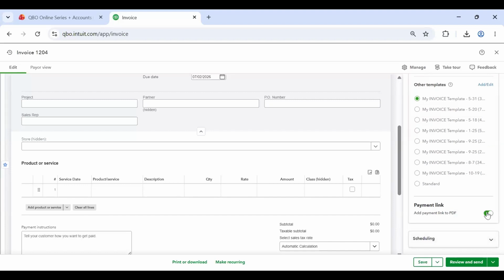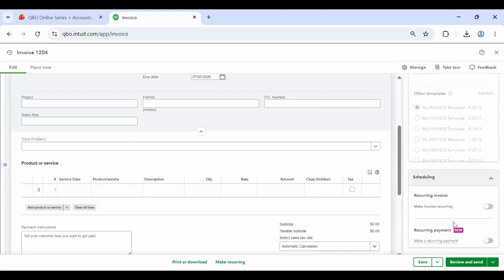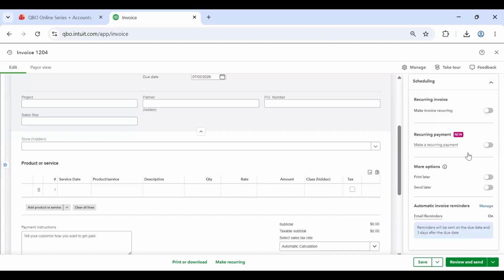You can decide if you want to use a payment link here, and you have scheduling options here as well. You can do your recurring payments here if you want this invoice to recur, and they would pay this on a recurring basis.